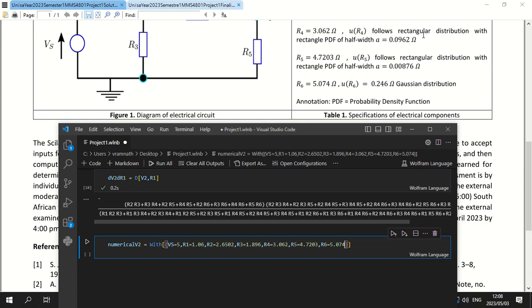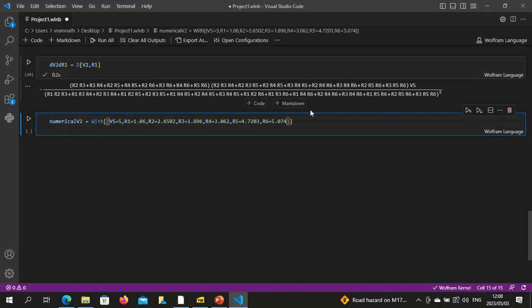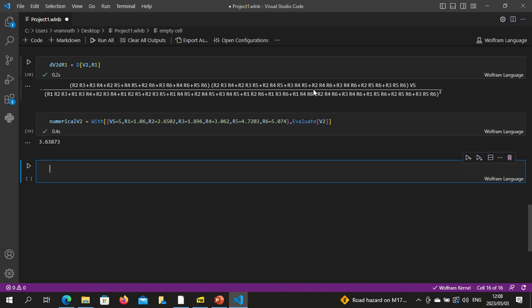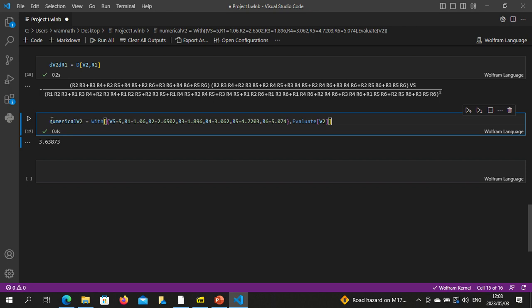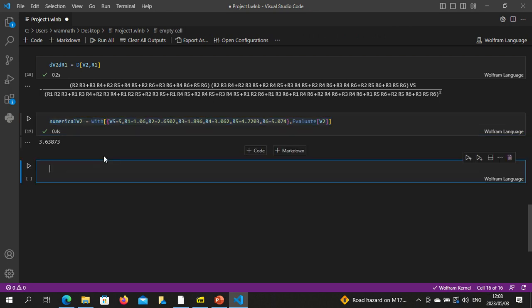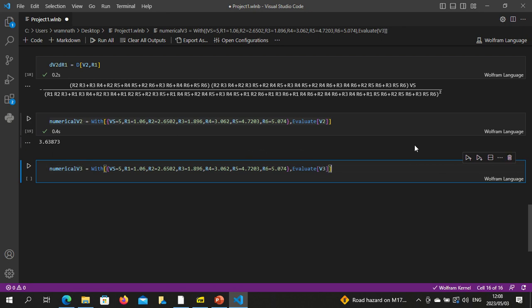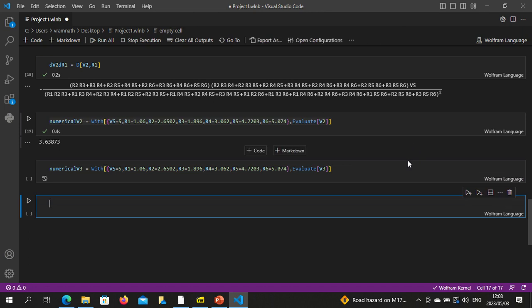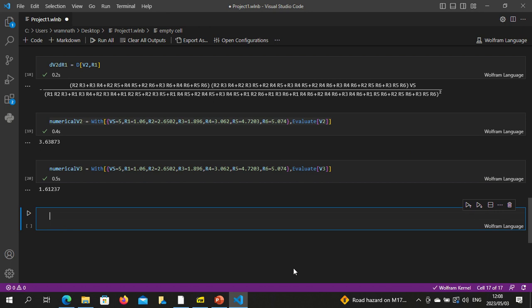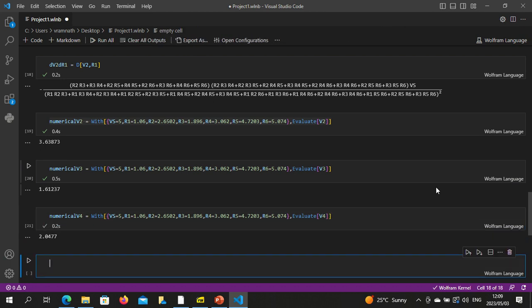Right, so we are using the width function, and then we want to evaluate the function. That's the answer. Answer, and for V4 we can also get an answer as well. That's our answers for the voltages.